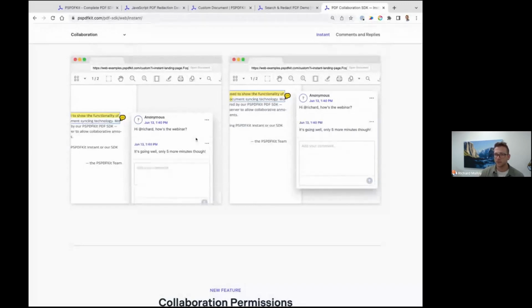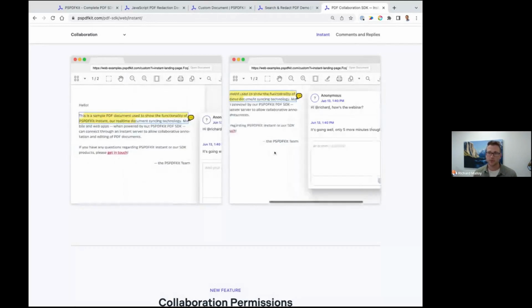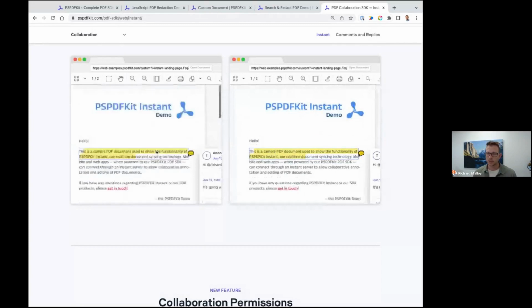I'm able to have back and forth comments on here. We allow you to edit the content. You can delete it. You can do, again, author name so we know who's doing it. You can also do @mention so that you're able to tag certain people. So this is a great tool to bring in more of a collaborative approach if you have different people working on the document.